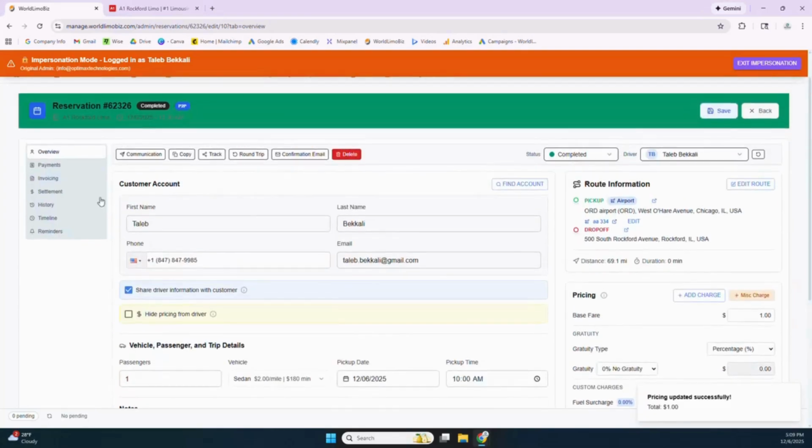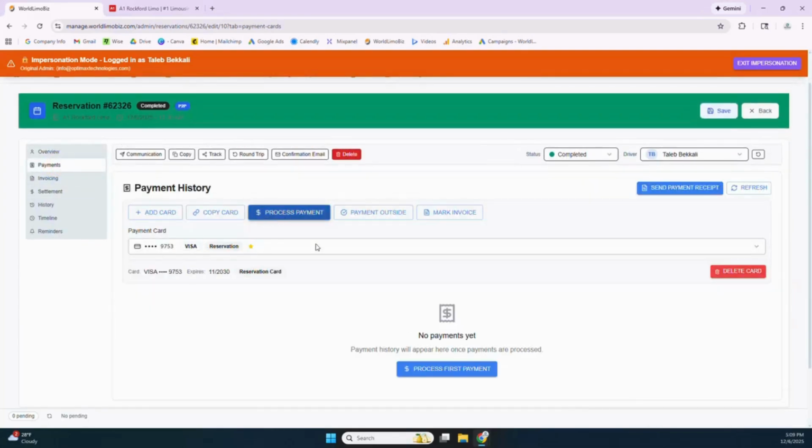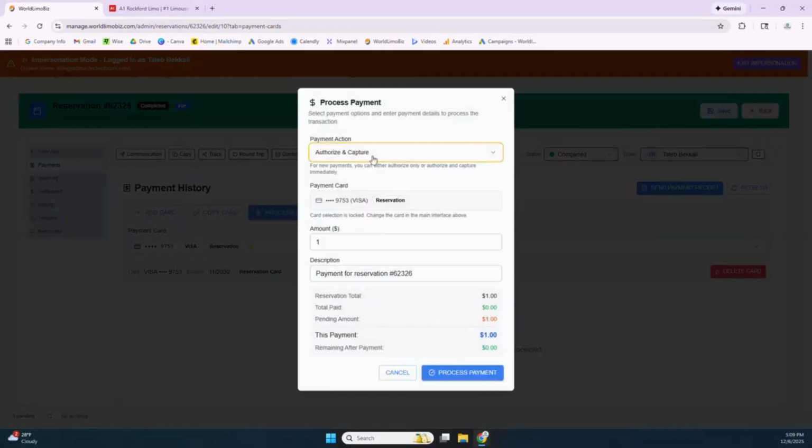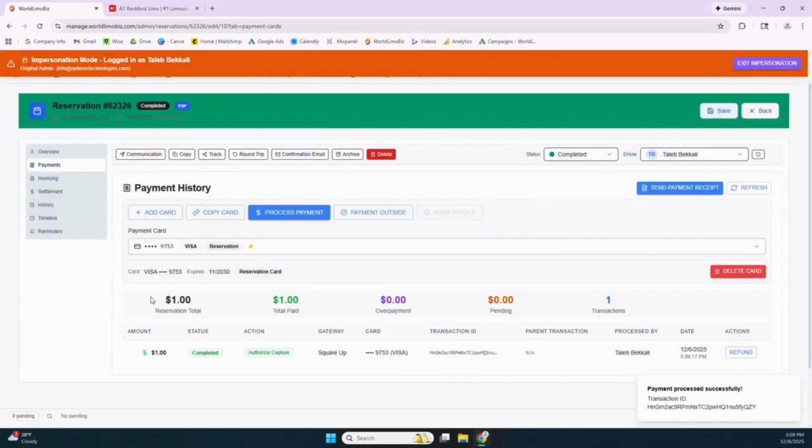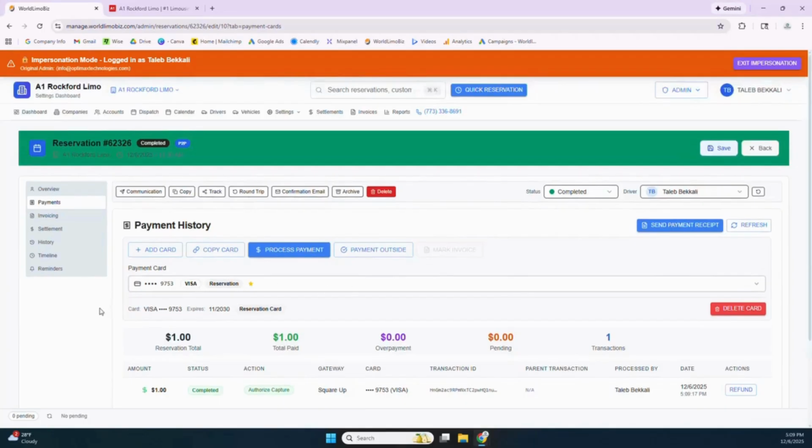I'm gonna charge this credit card. So I go to payments. Here's the credit card, process payment. Okay, it looks good. Process. Wait for the approval. There you go. It's been approved. And then automatically the customer got his receipts via email. So that saves you a lot of hassle, a lot of administration work, stuff like that.